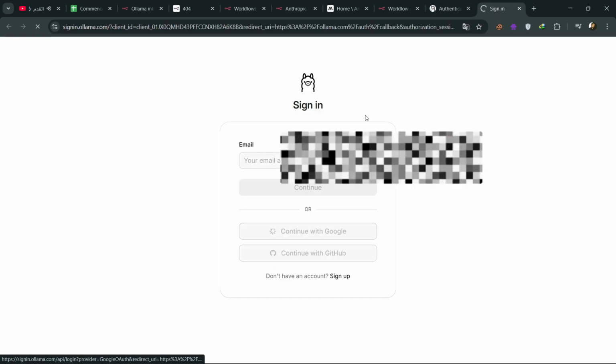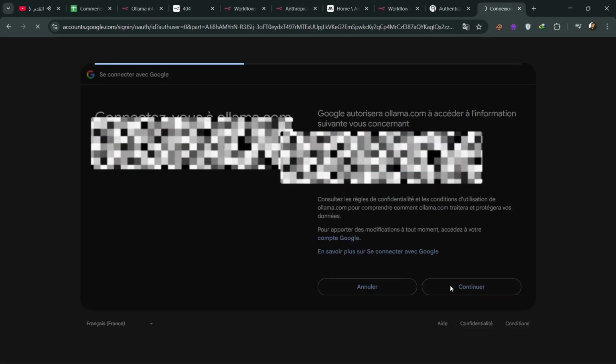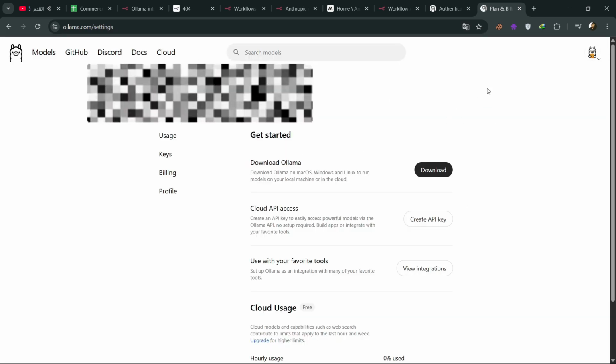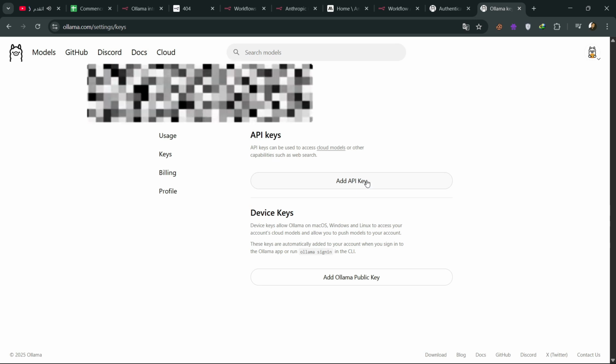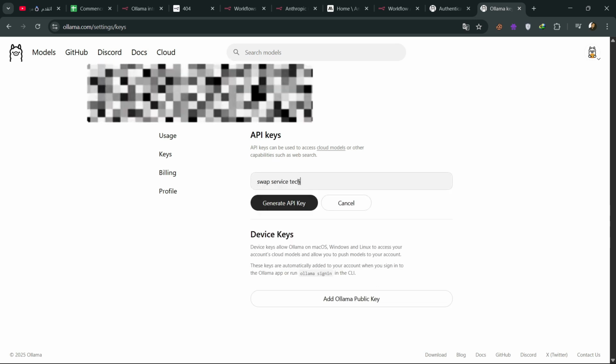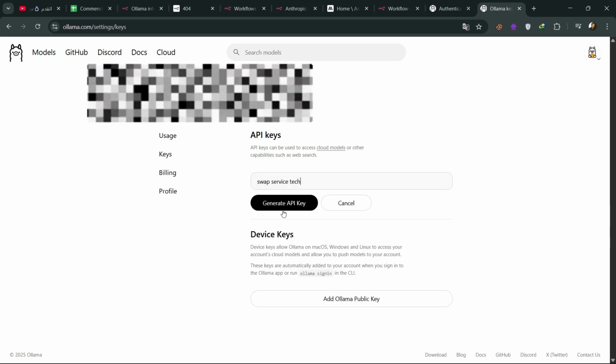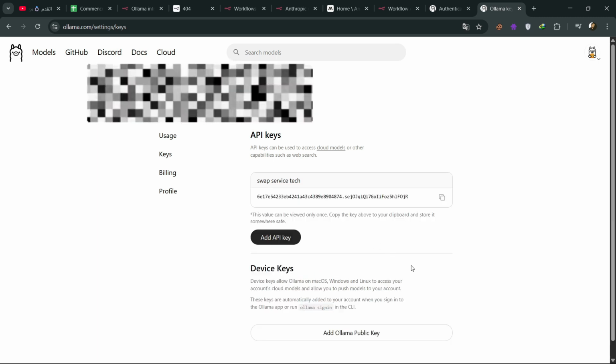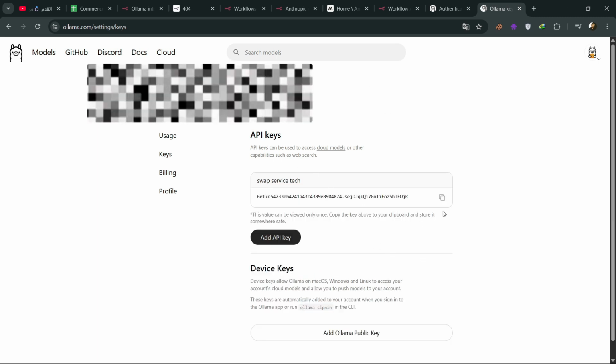Go ahead and sign into your Ollama account. After signing in, look for the Keys section in your profile settings. Click Add API Key. It's a good practice to name your key. I'll call mine Swap Service Tech. Click Generate API Key. The API key is now generated.